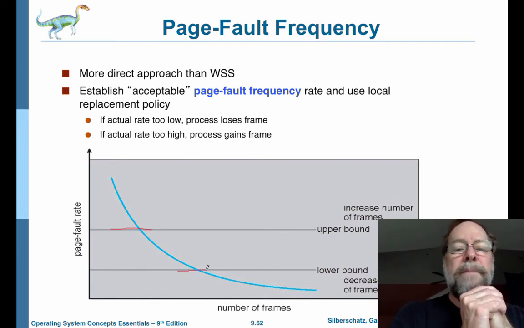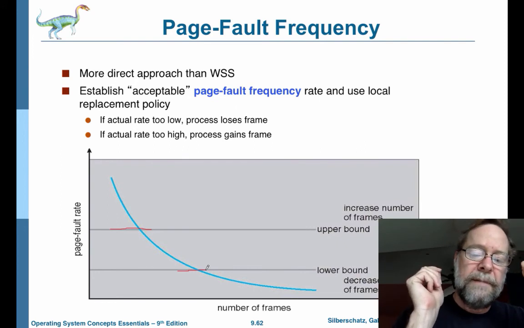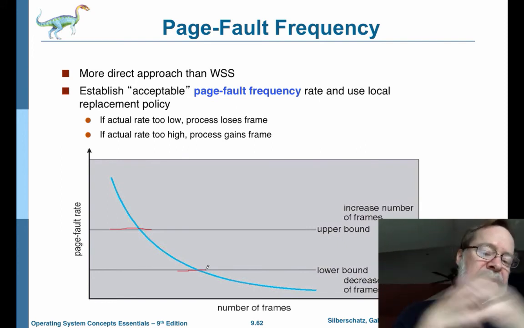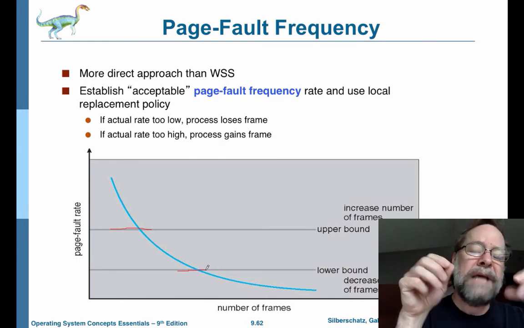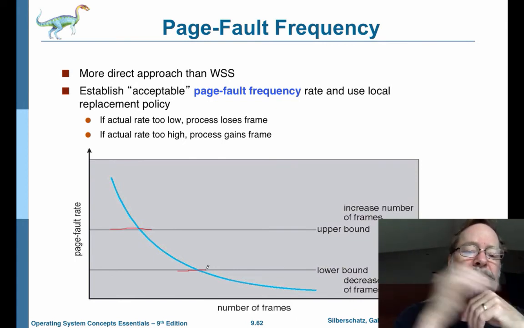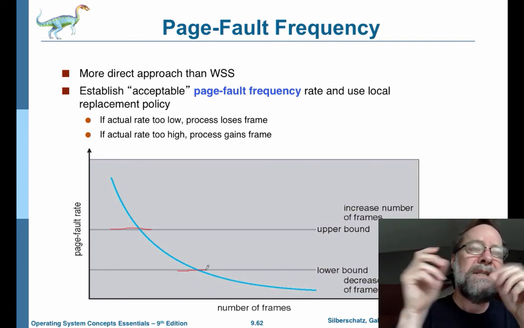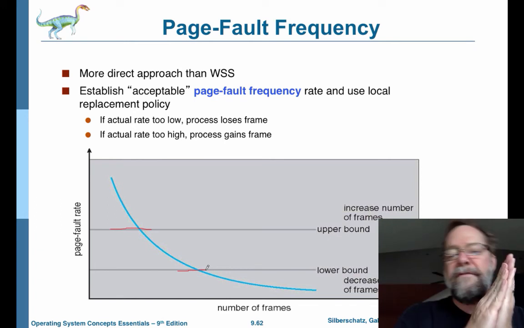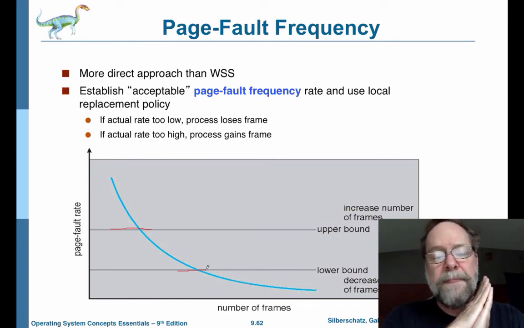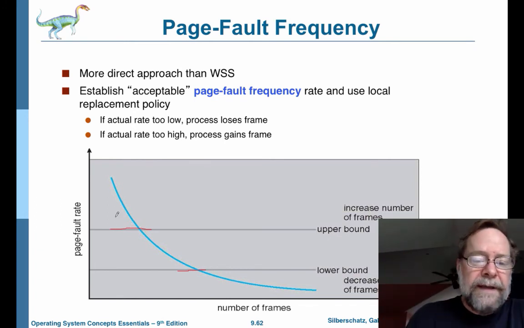Why would you worry about a lower bound? Well, typically, especially in a server environment, you want to try to have as many processes in the system as you can. That is, you want to have your multi-programming level be very high. But for multi-programming levels to be high, you then have a commensurately smaller number of frames that you can allocate to each process. So what we do here is we look at our upper bound.